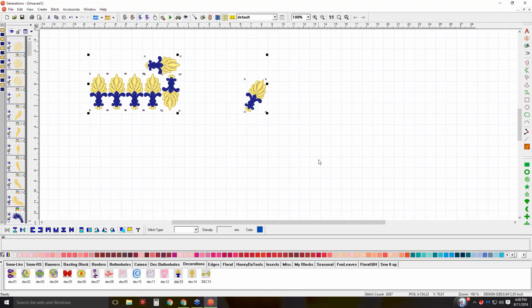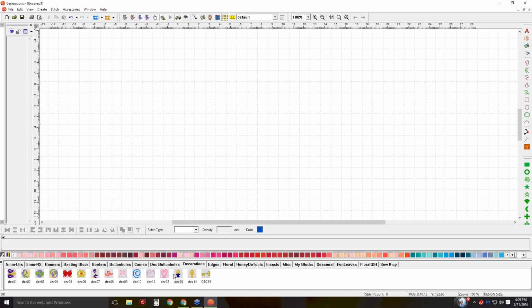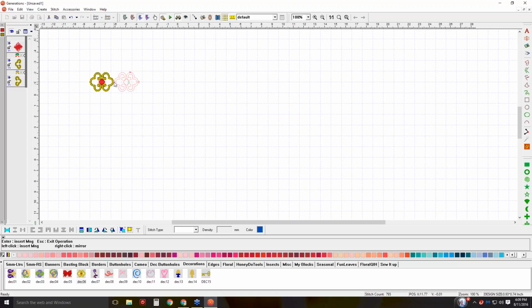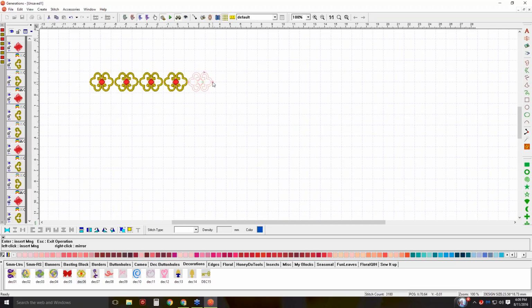So let me go ahead and get rid of these. And let's go ahead and we'll use this one. I'm going to use number 6 and just double left click to select it. And you can see I can just left click and place this. I'm just left clicking to place, left clicking. And you can see it just kind of lines them up, right?